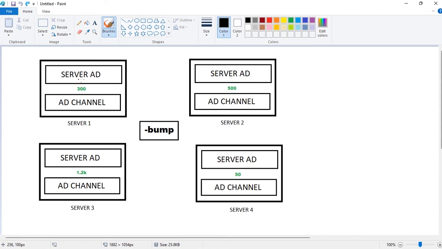Like server 1 can create its server ad and post it in servers 2, 3, and 4. Now the members from servers 2, 3, and 4 will join server 1, and the people from servers 2, 3, and 4 can also post their ad in server 1 to get members from server 1. So this is how the bump system works, and it is not just limited to 4 servers.